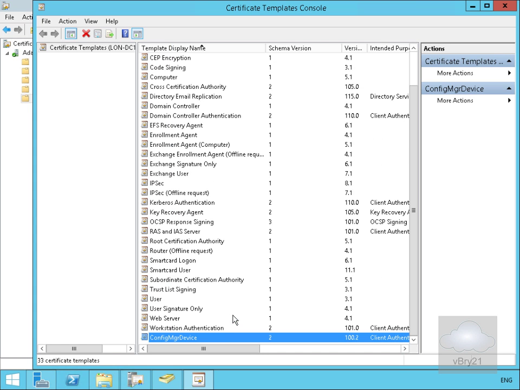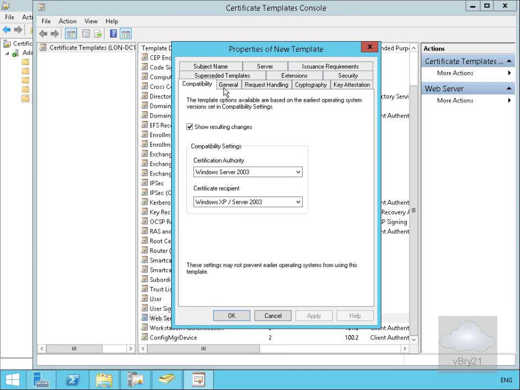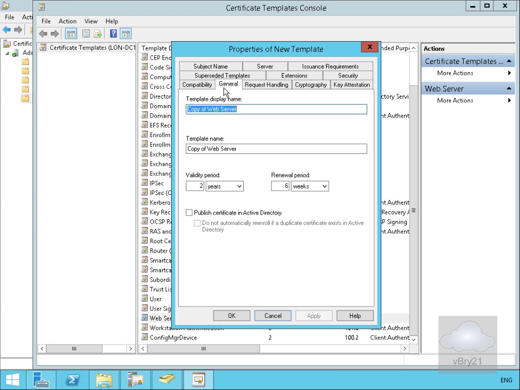Right, next one I'm going to do here is we're just going to go to web server. We'll right click, we'll duplicate the template. Again, we'll come to the general page and we'll give it a name. I'm going to call it config mgr web server and I'm going to publish this onto Active Directory as well and select OK.